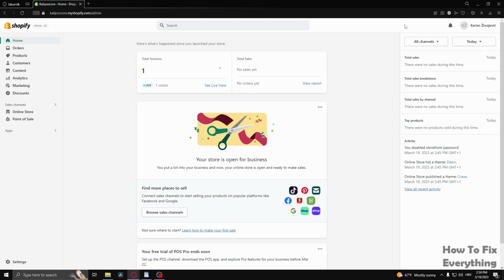Now what does connecting your domain to Shopify mean? It means that you purchased a domain from a third-party website and what you want to do is connect that domain that you already bought to Shopify.